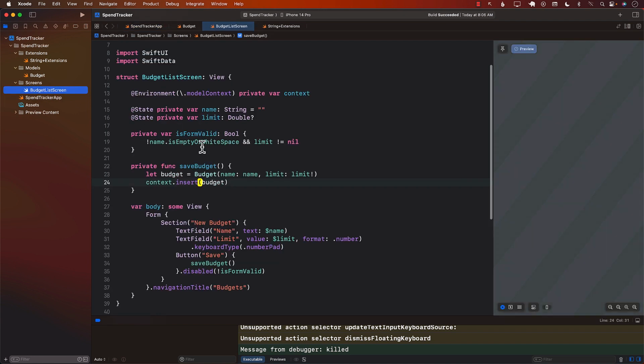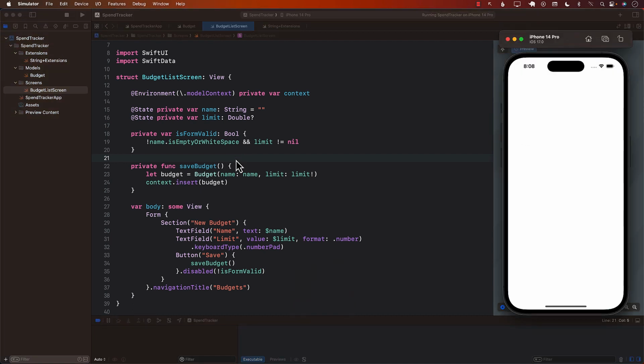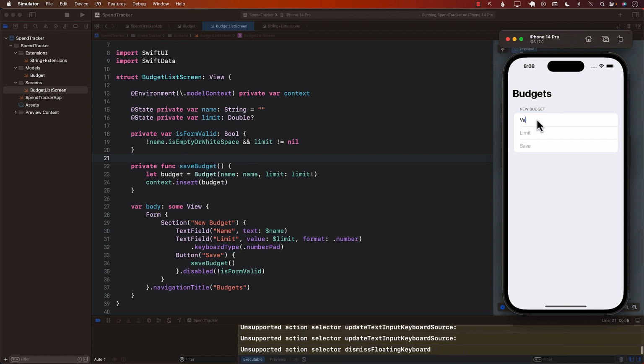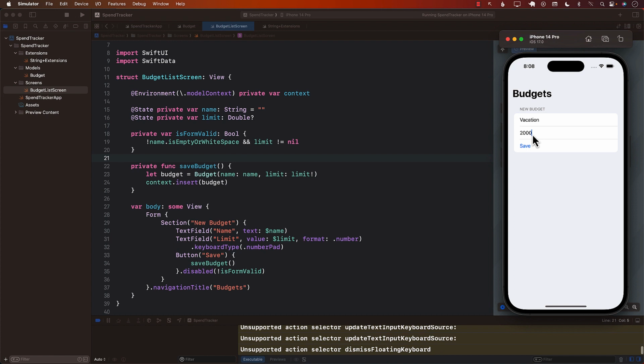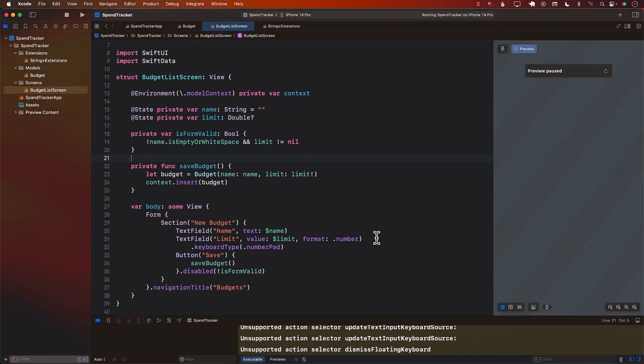Let's go back to our screen, and we will have to run it in the simulator because the Xcode previews, at least at this particular moment, are not allowing us to interact with the keyboard. So let me go ahead and add vacation. That's one of the budgets that I have. And let's say that the vacation budget is $2,000, and I'll save it. Now, even though I save it, it doesn't really display anything right now. So it's saved or not saved, we have no idea.